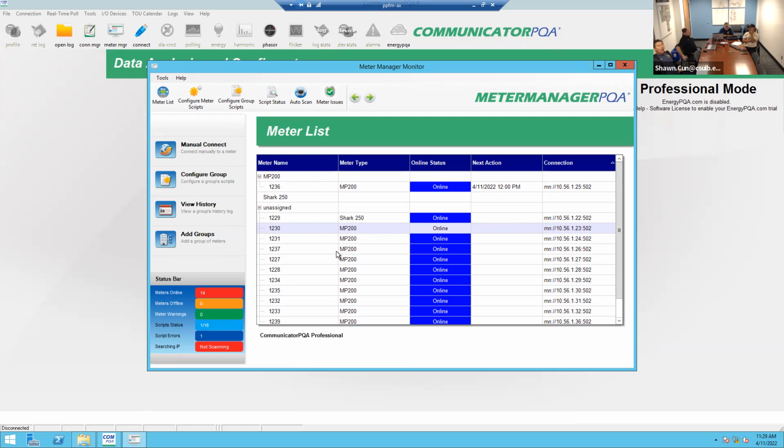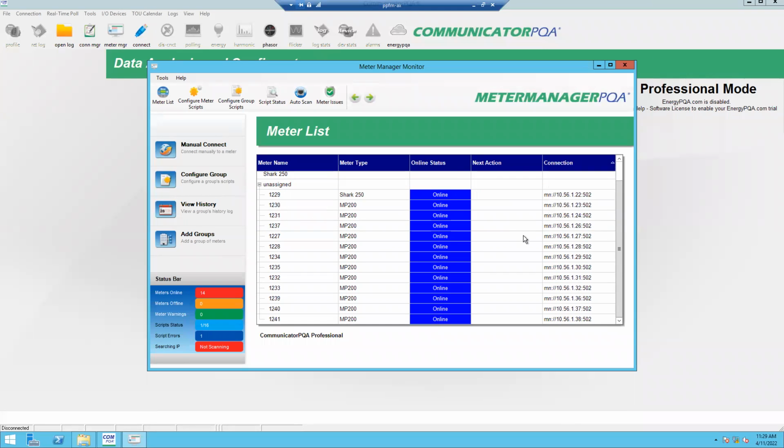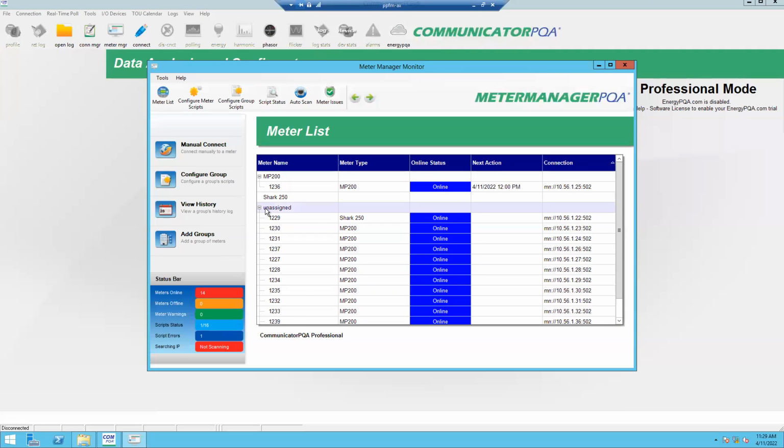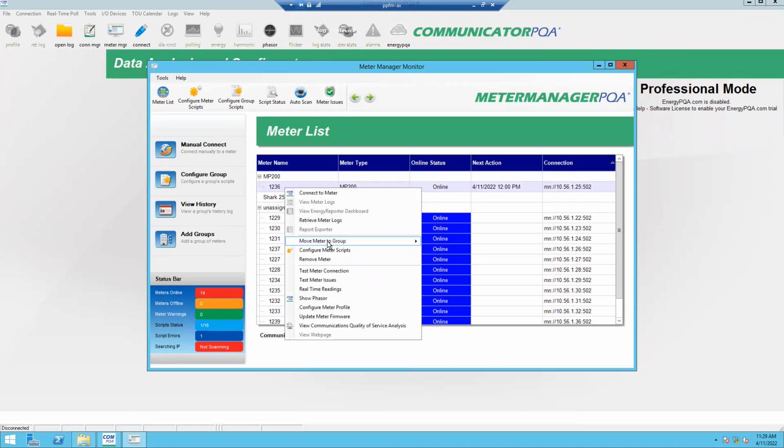It's like 20 times 8. So there's. Okay, I'm just gonna let him go, and he may call me back. Okay, so what you'll see here is it put them under Shark 250, and then there's a group called unassigned. So you can set up groups here, and if you right click on one of the meters, you can say move to a group, among other things you can do with it, of course. You can pick other groups and that kind of thing.